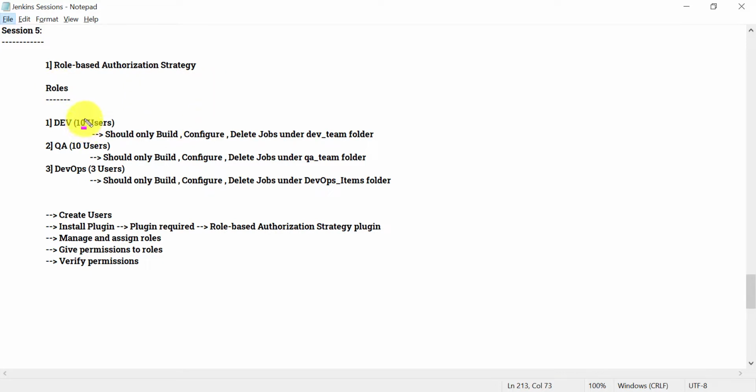So all the users with the developer role will be able to build, configure and delete Jenkins jobs under the dev team folder. So for this we have used the pattern like this, dev dot star. Similarly for QA, all the QA role users will be able to access the Jenkins jobs from the QA team folder. They can delete it, they can configure and build the Jenkins jobs. So for that purpose we have used this QA dot star pattern. Same we can do the setting for these DevOps engineers also. They should only be able to configure, build and delete the Jenkins jobs available in the DevOps item folder.